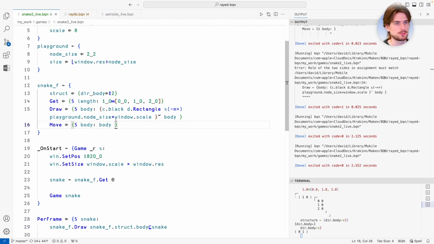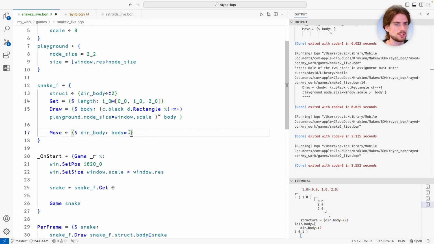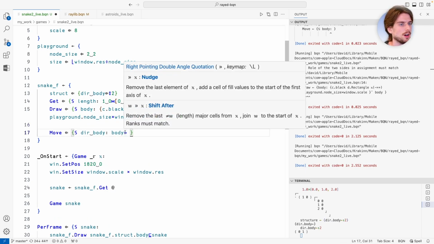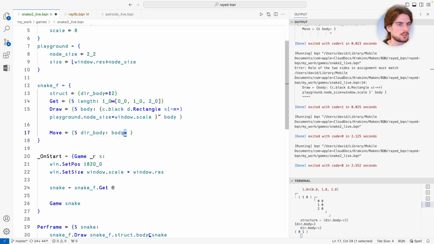Okay, back to the move function. So we have the body and we have the direction. We can decompose this as direction and body. What you want to do is take the body, shift it forward. This means remove the last element, major cells of X. So we remove the last element of this and we replace it with this new element. And the last element is that one.